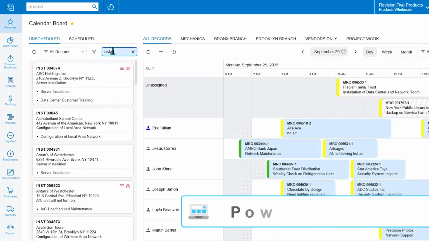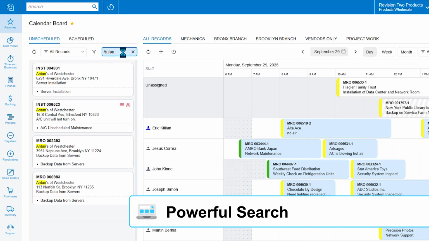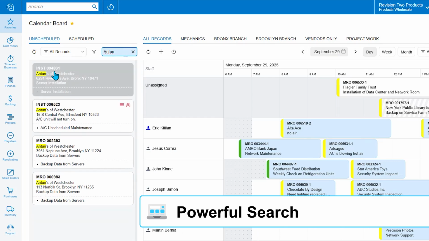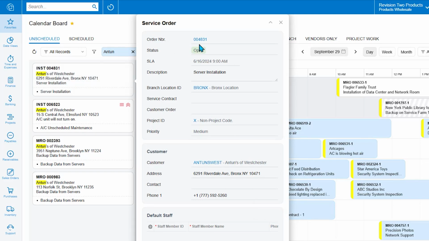With the powerful search functionality, it's easy to find a specific job or job type. Each service order is fully interactive. Click to view detailed information or select the order number to access the complete record.